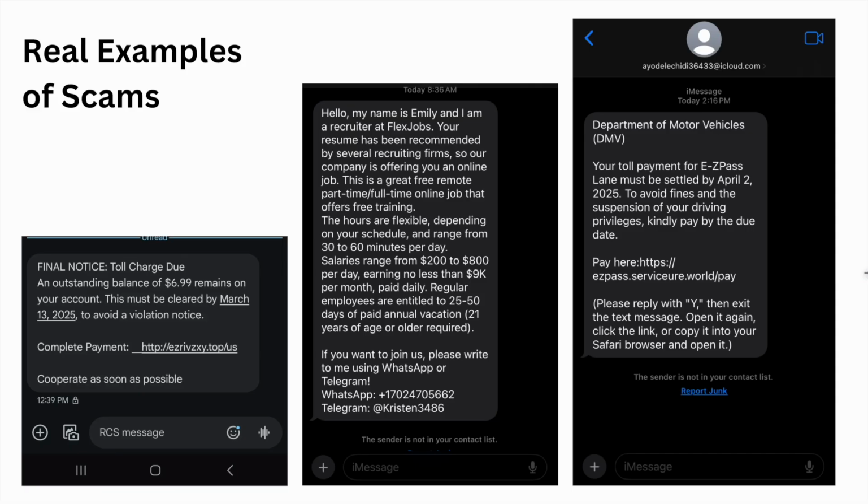So in discussing scams, library staff were able to provide real-life examples of scams they received in recent texts or emails. In these examples, we have one that is a final notice for a toll charge. This was sent to a staff member who does not drive. Another to a staff member for a job recruitment site that they had not visited, but was promising a too good to be true kind of opportunity.